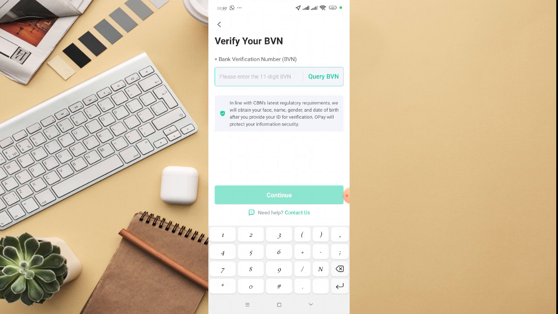For you to upgrade, it's the same method that you follow when you're trying to create a personal account. But then you have to provide your NEPA bill and more details about your business, so that you'll be able to upgrade your account successfully.